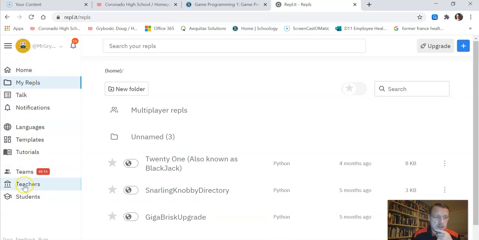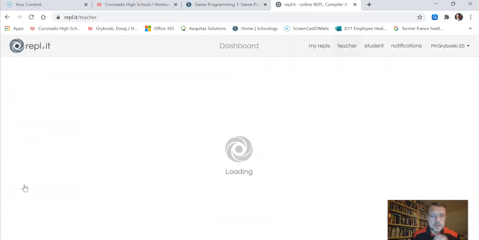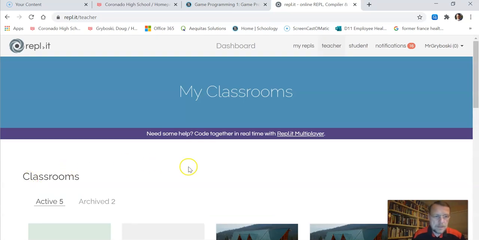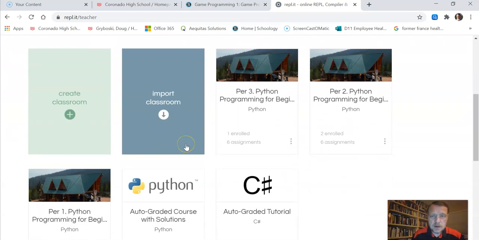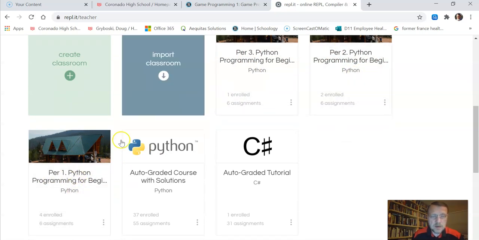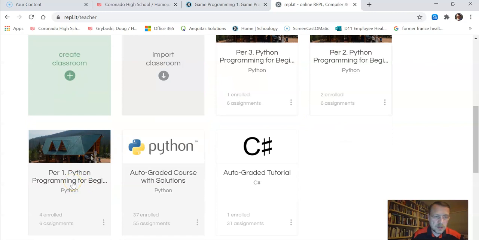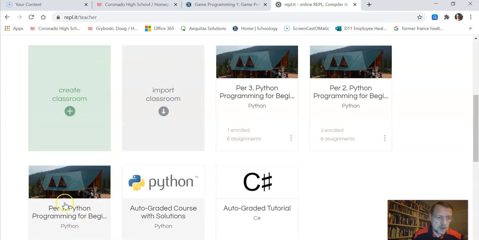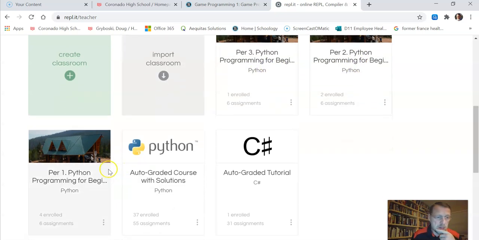If I go to my teachers page, it'll show all the courses that I've created out here. So I've got a period 1, period 2, period 3. They're cloned, so they're exactly the same courses. But I set up 3 different classes so that it's easier for me to organize based on my students in period 1, period 2, and period 3. So that during class time, when I'm just talking with those of you in period 1, I'm only looking at those students. And same thing with 2 and 3.